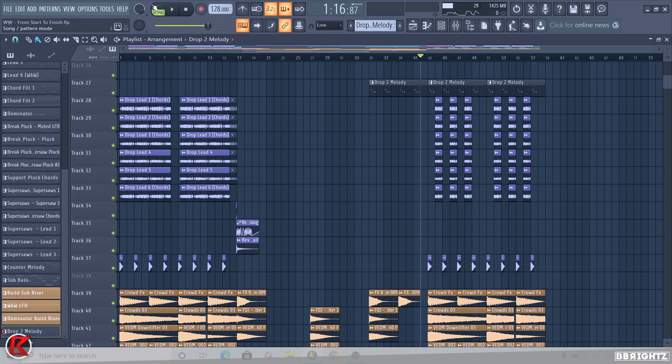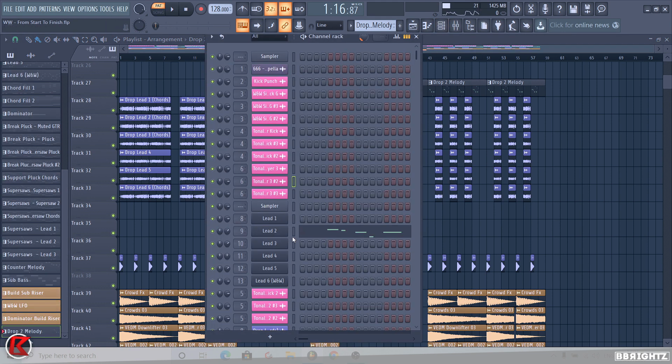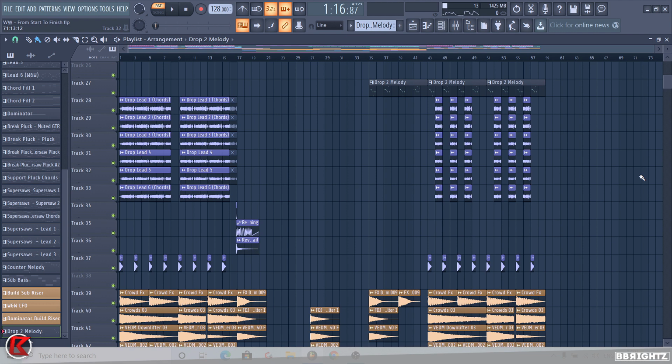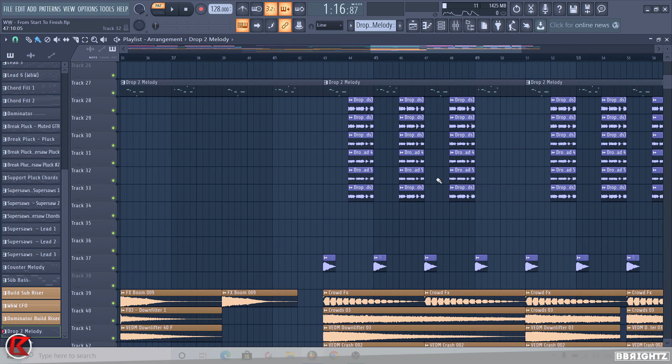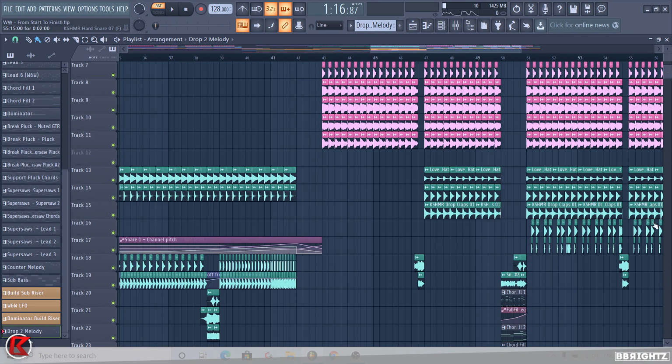Of course, we need to layer this drop lead up more. We're going to add some more leads next episode. We also need to make some small adjustments to save CPU, as I can hear it lagging. I'm undecided if I want to change this to fit the kick.